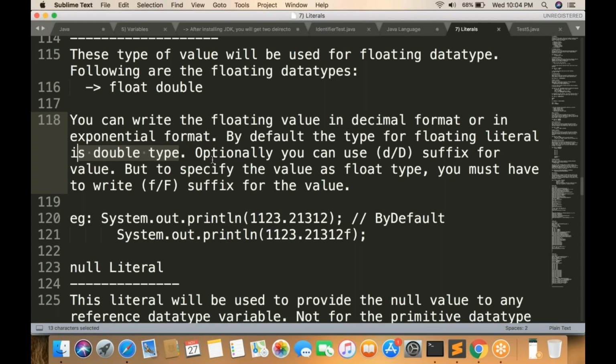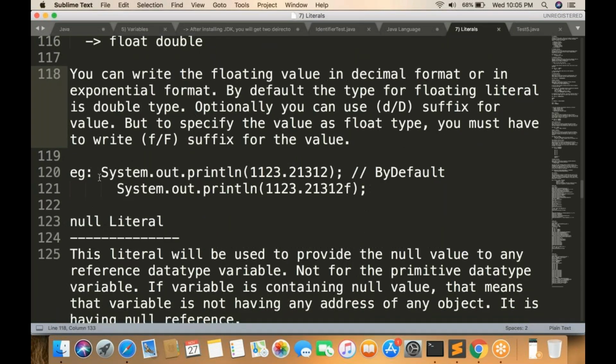If you want to say that this is a float value, you have to specify it by using small f or capital F as a suffix, like how we were defining long values. Similarly you have to define a float value. If you print this value with System.out.println, by default it is double type. But if you want to represent this value as float type, then you have to use small f with it.